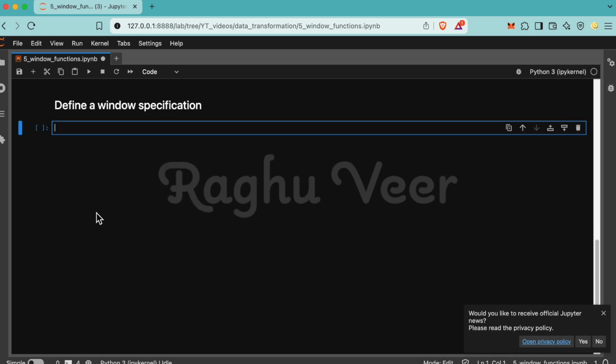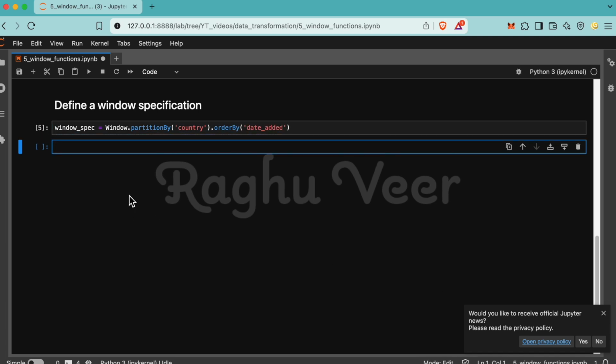Before using any window function, we need to first define a window specification. Let's call it window spec is Window dot. I want to partition by the country column and order by date added column. So this is my window specification. Once I define the window spec, I can use my window functions.